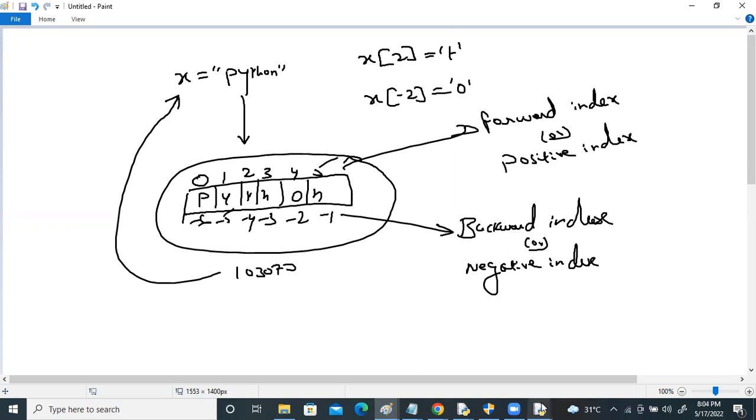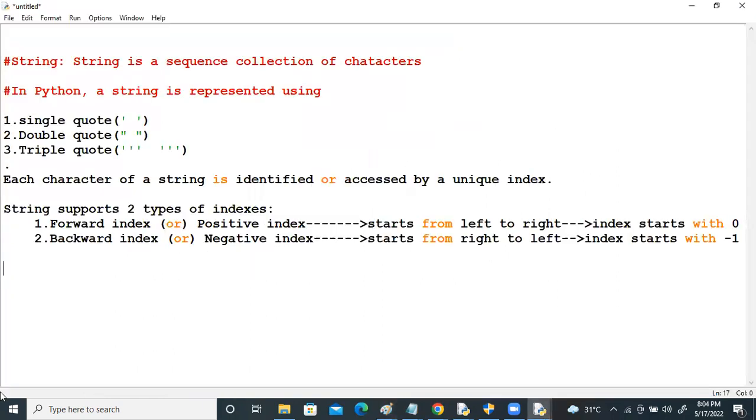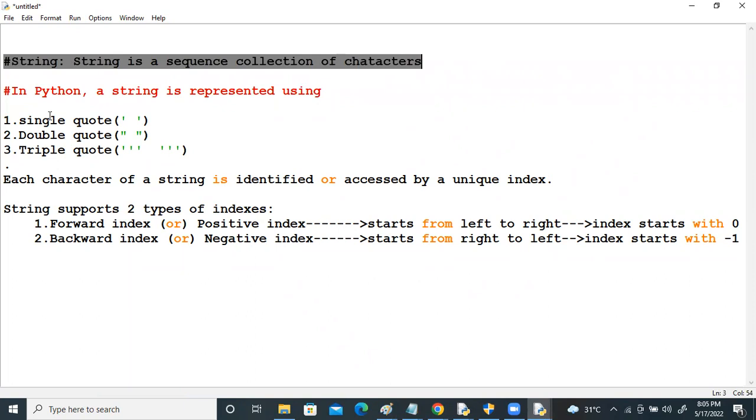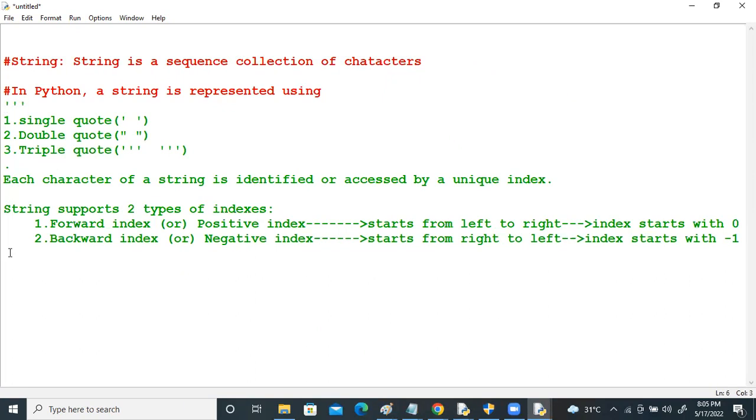Now, regarding comments: a single line comment in Python starts with a hash. It is not executable. Multi-line comments start with a triple quote and end with a triple quote, right? Yes.